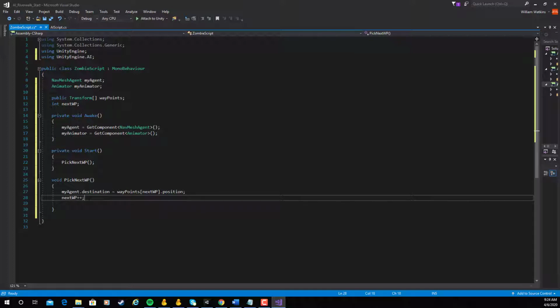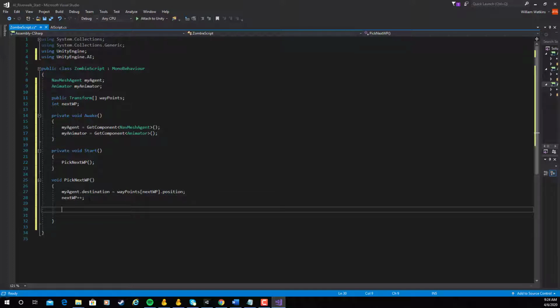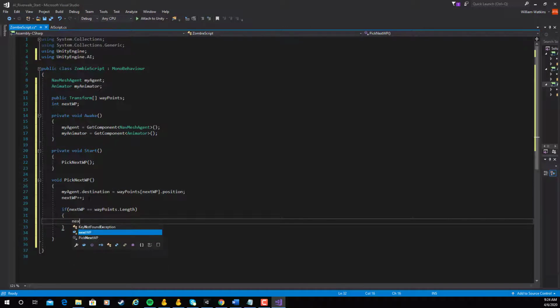Now the problem is that once we get to the end of them, we want it to go back to the first one. So I'm going to build in a check that says if next waypoint is equal to the same number that this array is long, so if it's equal to the length of the array, then what I want it to do is reset and make next waypoint equal to 0.